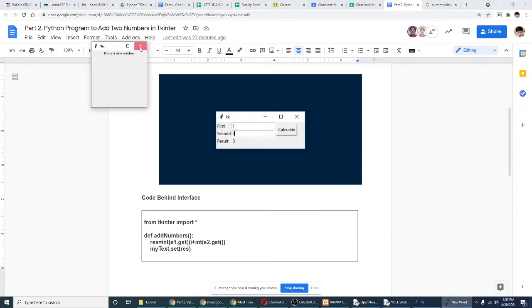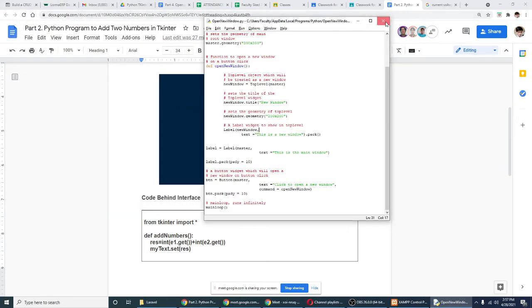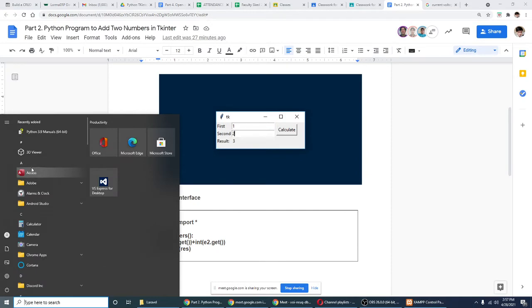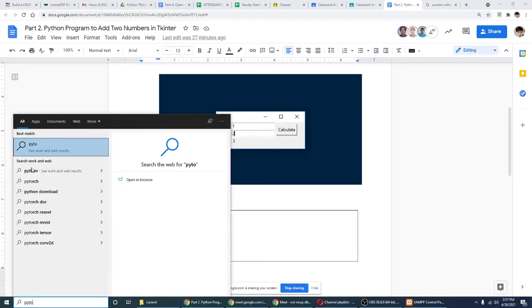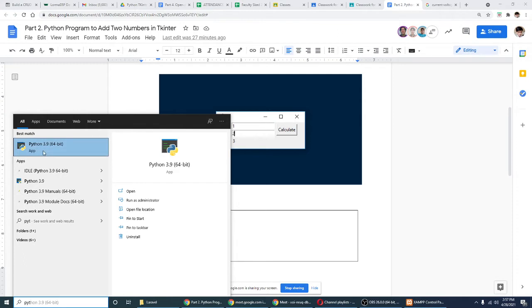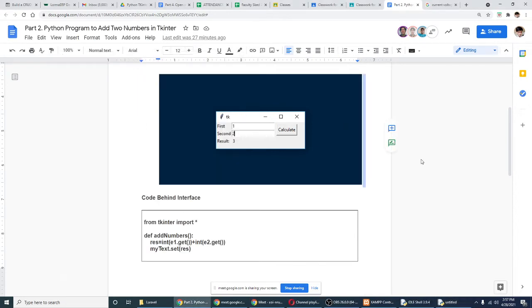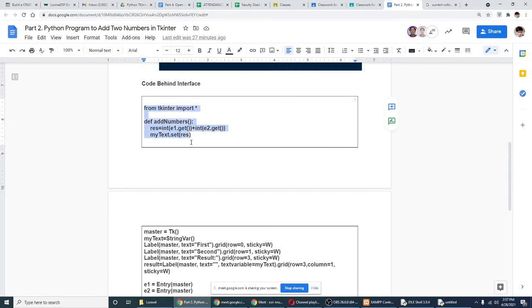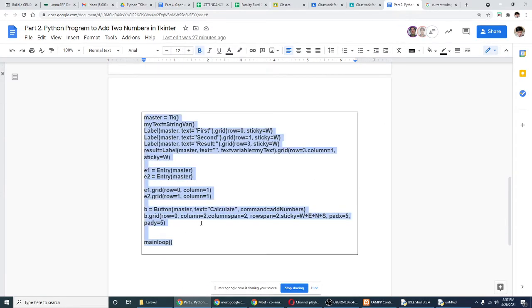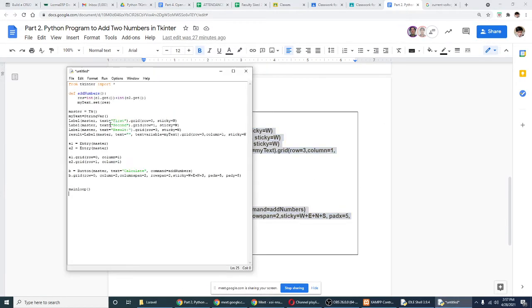Now let's try it. Let me open our GUI. So Python IDLE, and then let's create a new file. Then let's copy this one, then paste. Okay, so first we have the definition.